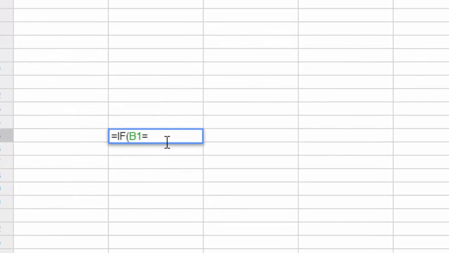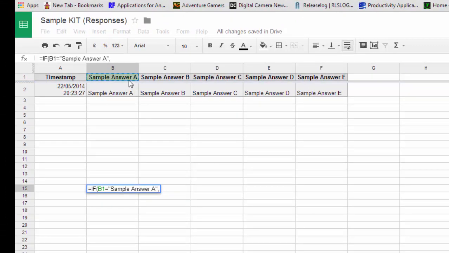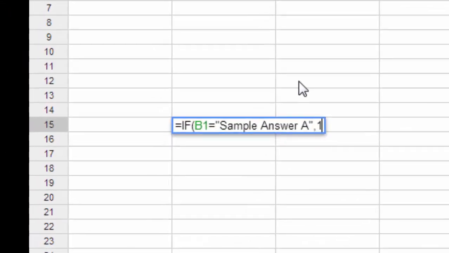equals, open inverted commas, and I write sample answer A, or any answer you expect to get, close inverted commas, and comma. Then I have to give the mark. So if I get an answer A, then I give 1 mark to that. If I don't get answer A, otherwise I get a score 0, nil.